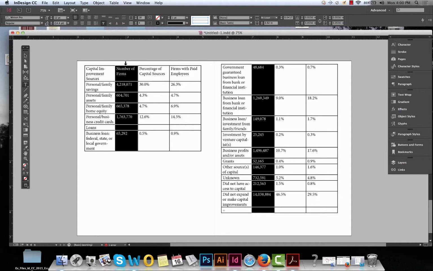Now, fair warning, edit your type and how you want your type before you sort of edit with merging cells and tables. And I'll show you how to do that soon.